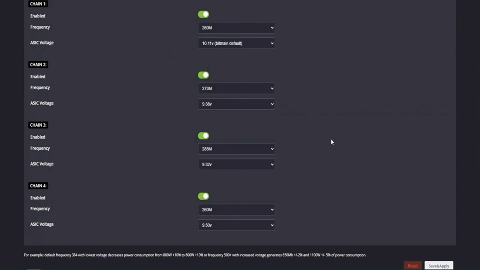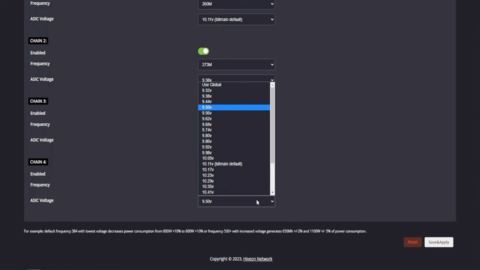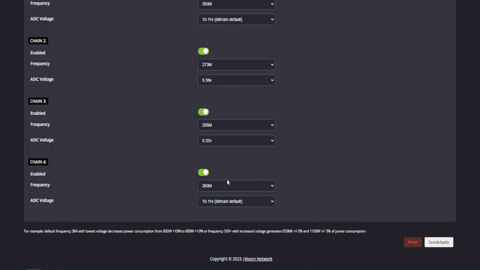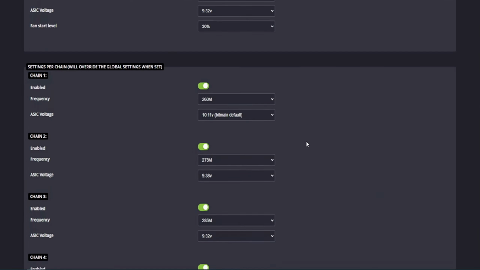So the fourth board also, chain four, was giving me some trouble, so I'm also going to give it all the power at once, but I am going to leave it at the 260 for the frequency, and I'm going to let it sit there. So we're going to go ahead and apply this and reboot the miner.